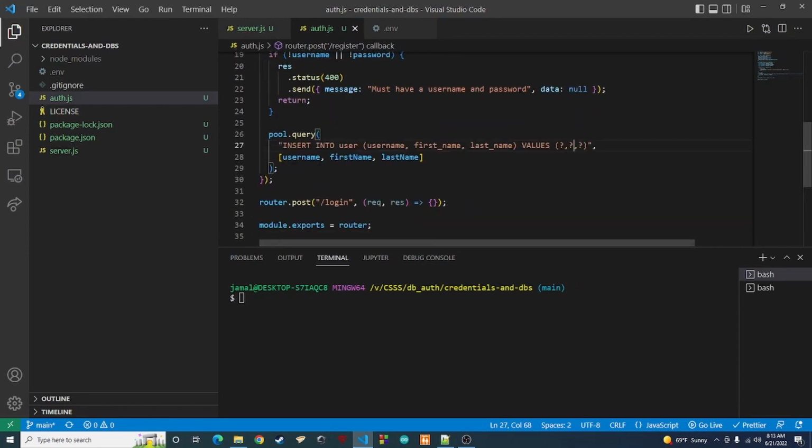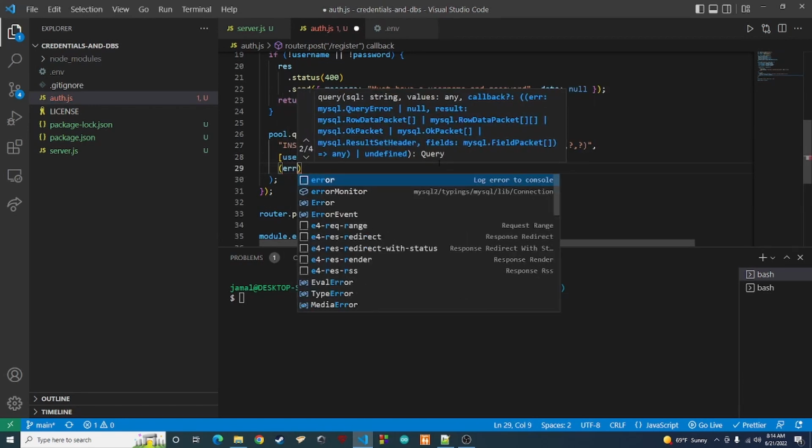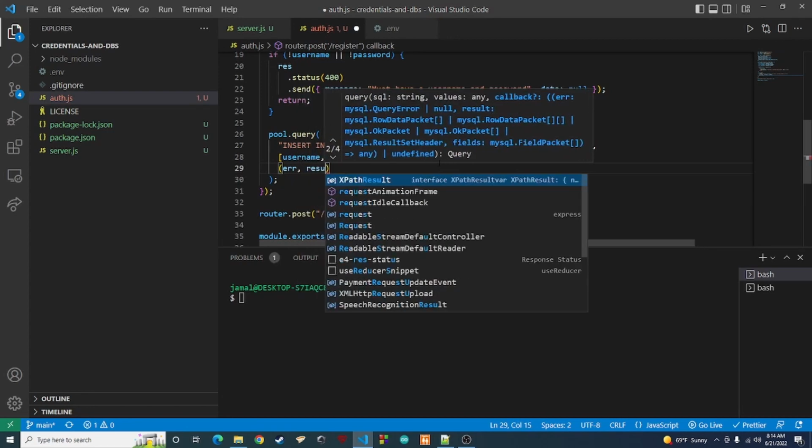Here we go. So now we have this query. First parameter is the actual query. Second parameter is the list of values we want to replace with these question marks. And the third parameter is a callback function. And it's going to take an error and our actual result.